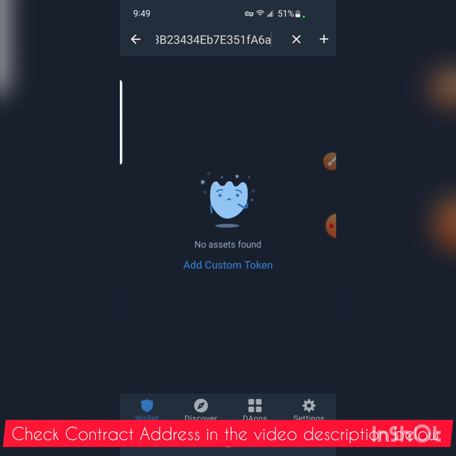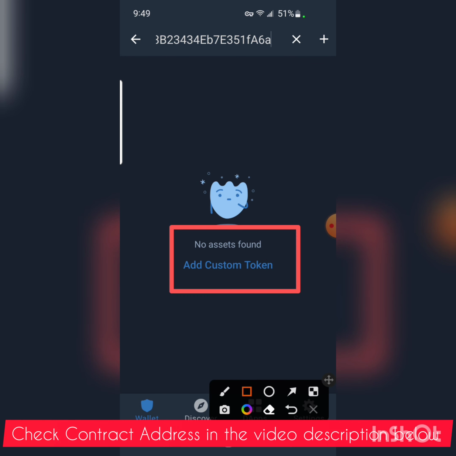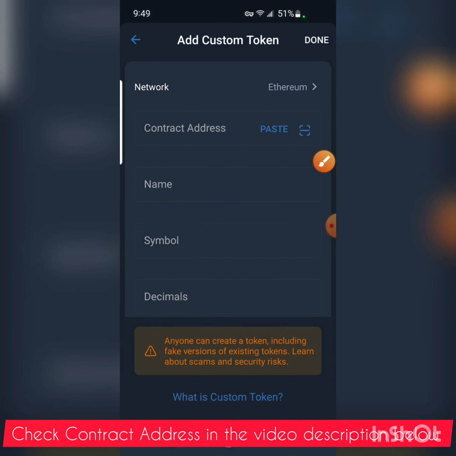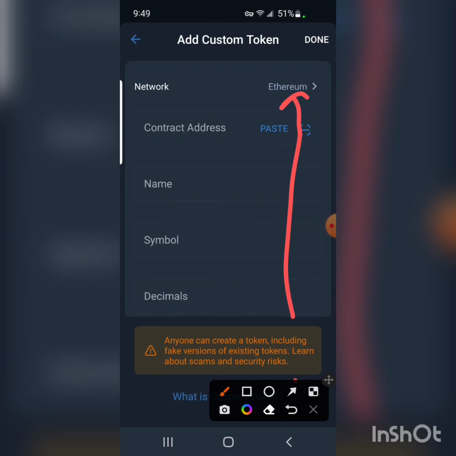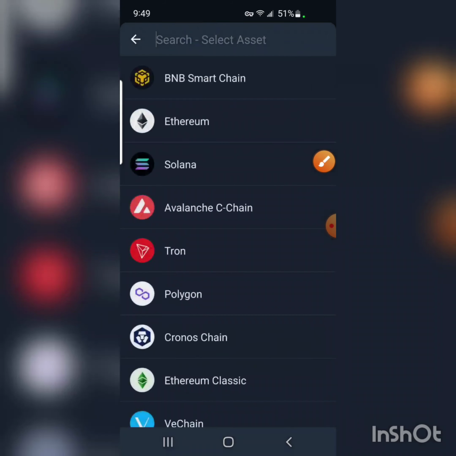So you click on add custom token. You see this word here, custom token. Is everyone seeing that? Add custom token. And then you click on this. You go to the network here, Ethereum. Are you guys seeing that? So you click on Ethereum.